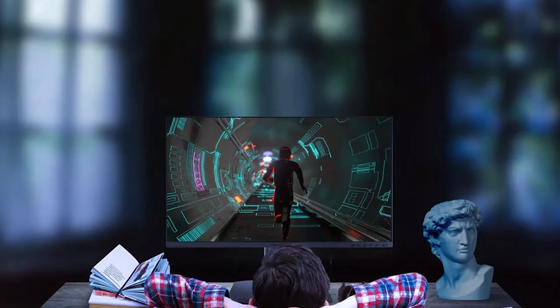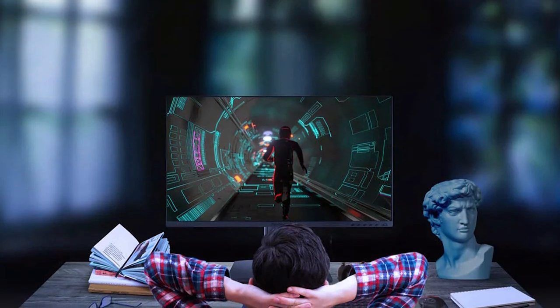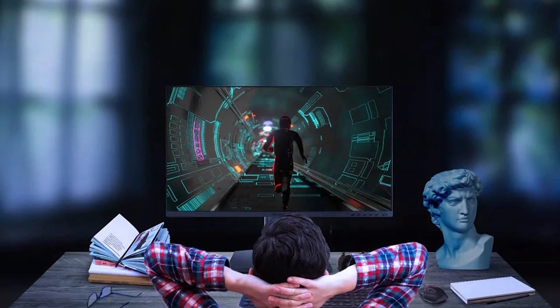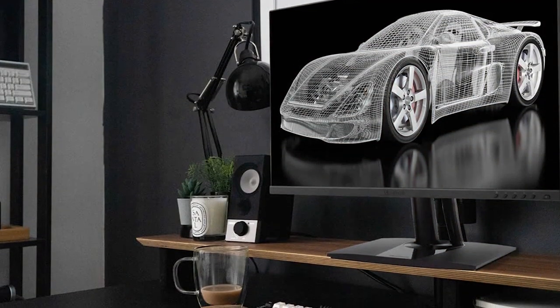In conclusion, the ViewSonic VP2456 is a well-rounded and stylish choice for professionals. Its slim profile, precise color rendering, and versatility make it a valuable asset in your photo editing toolkit.